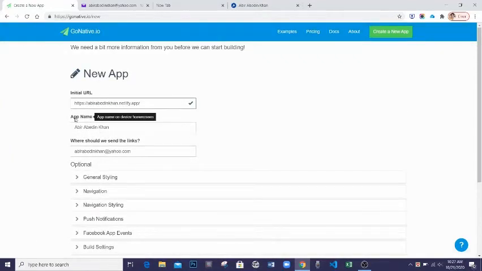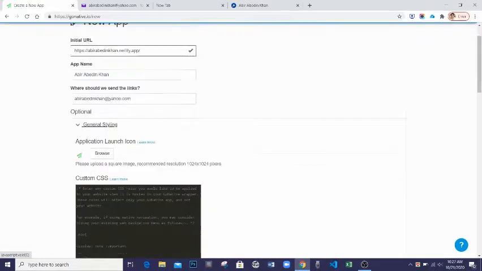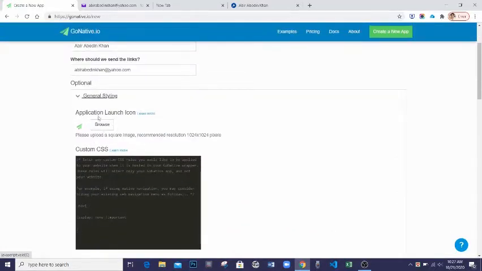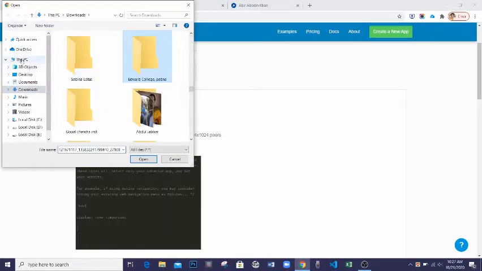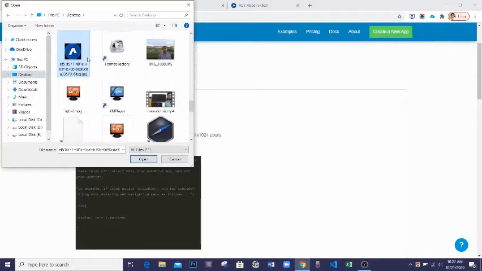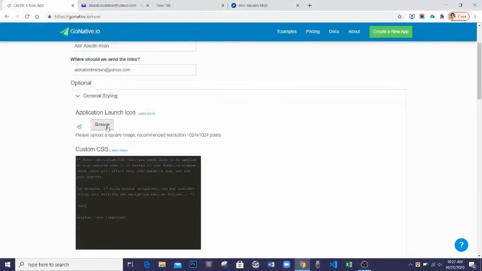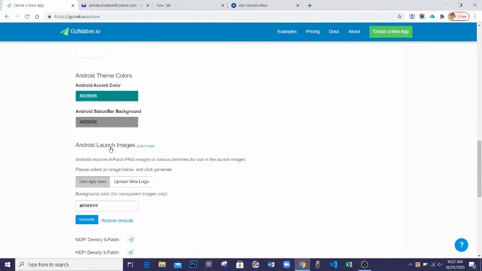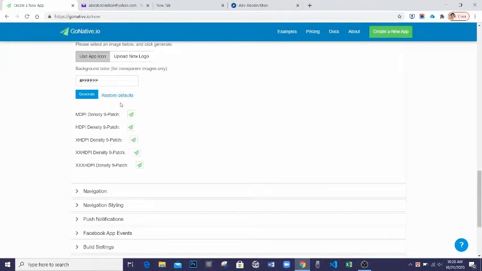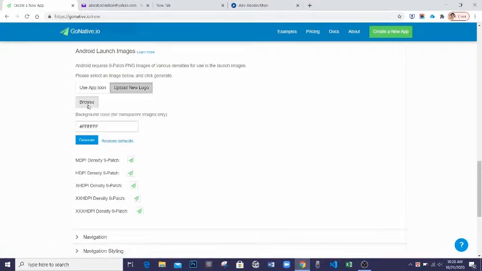Now click on it, then fill up your app name and your email. You can also contact me with this email. After clicking on general styling, click on browse and give your icon. After giving the icon, scroll down and upload a new logo, click on browse, click on it again and click on generate.